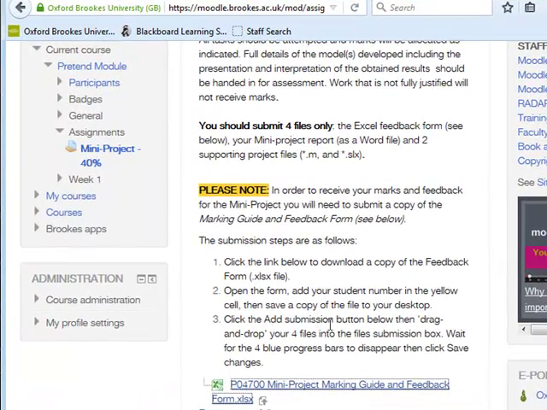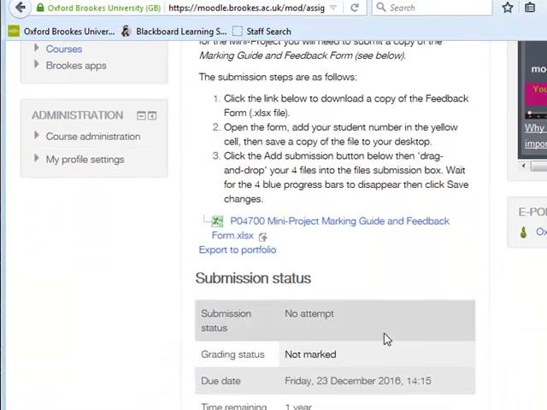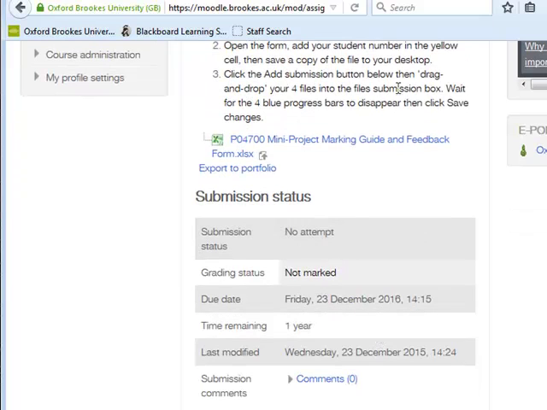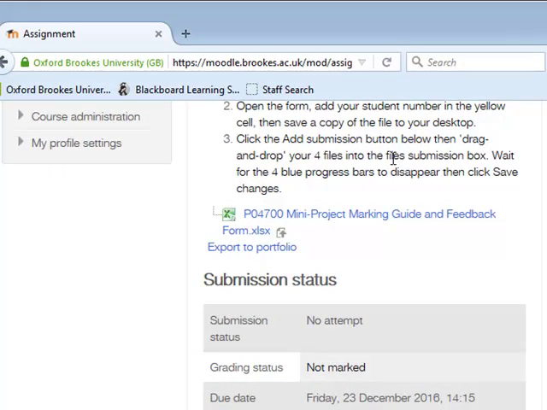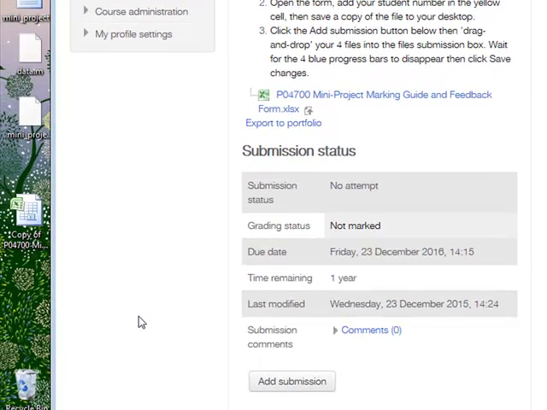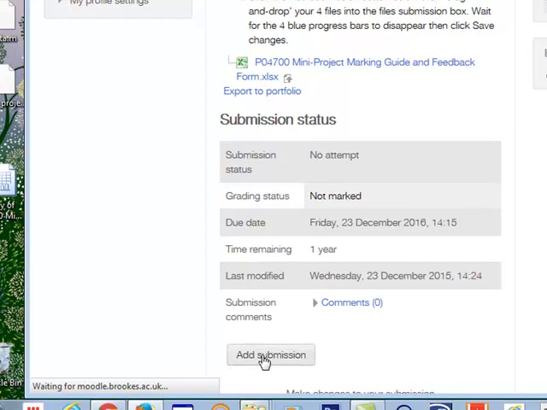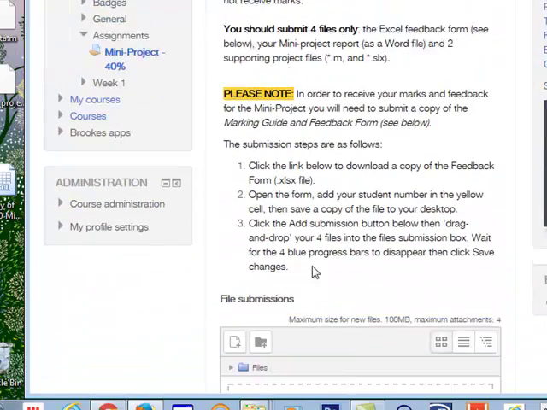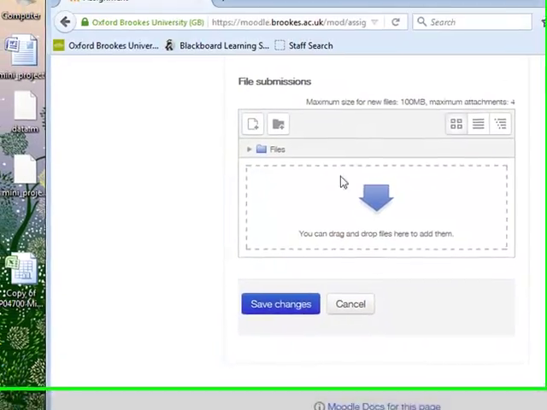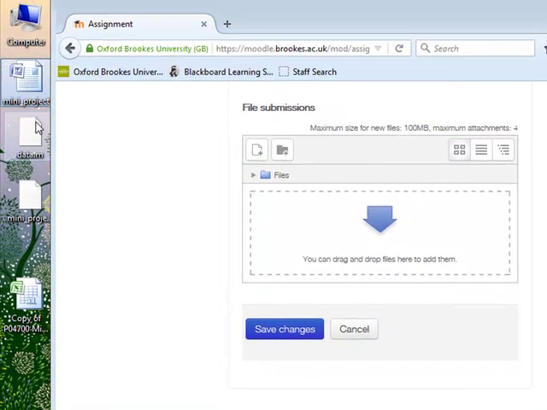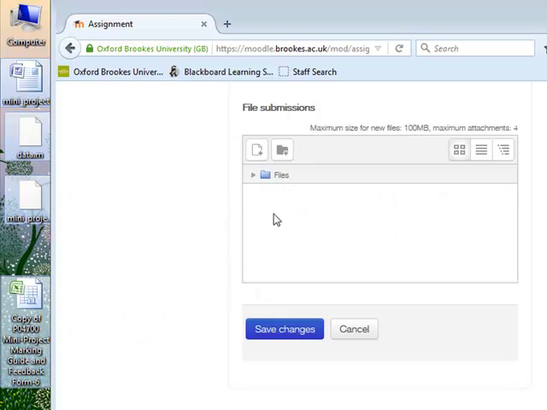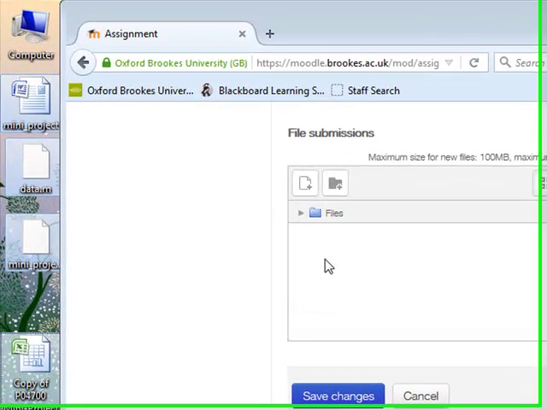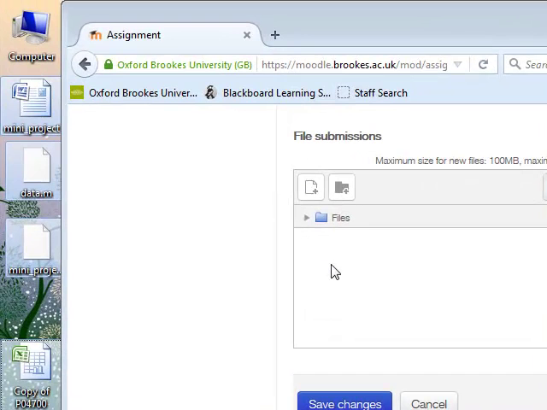Click the add submission button below, then drag and drop your 4 files into the file submission box. Wait for the 4 blue progress bars to disappear, then click Save Changes. Okay, so I've got my 4 files, add submission, file submissions, right, okay, 1, 2, 3, 4, and drag, and wait for the 4 blue progress bars.